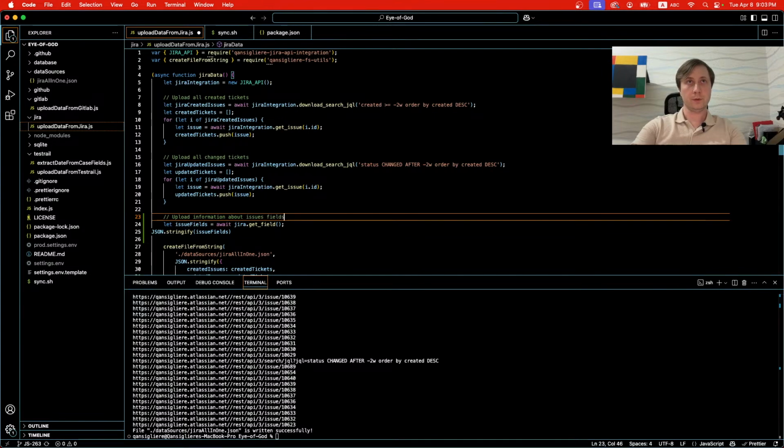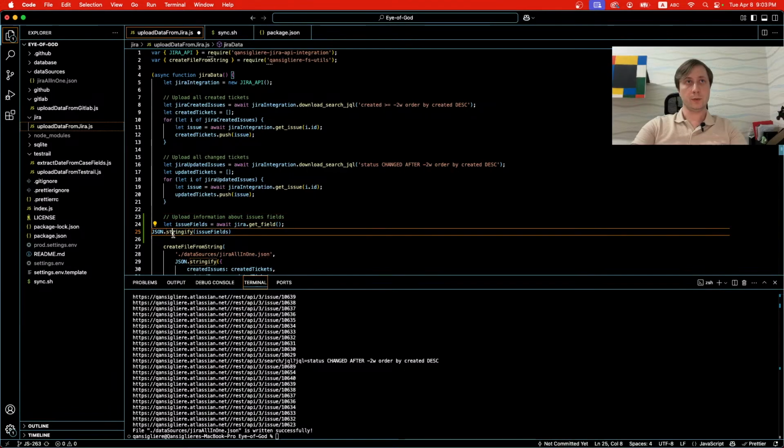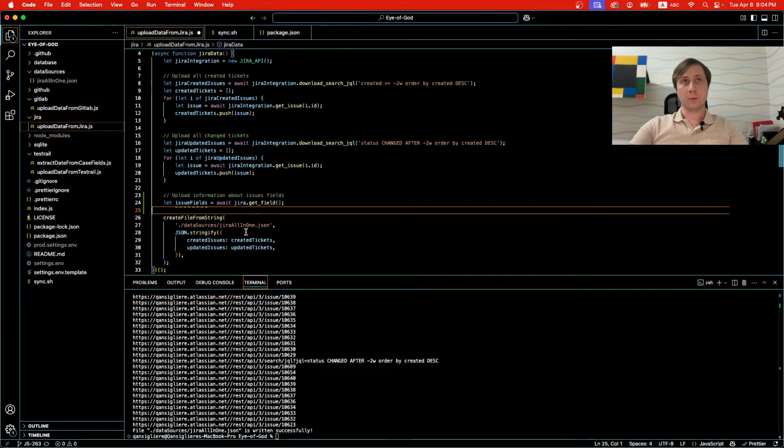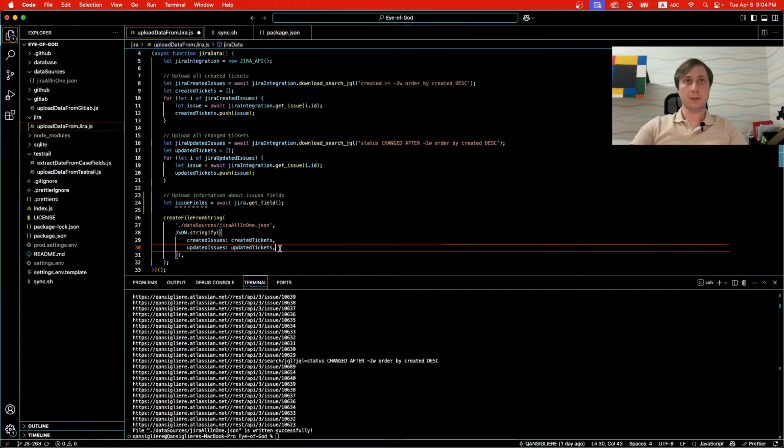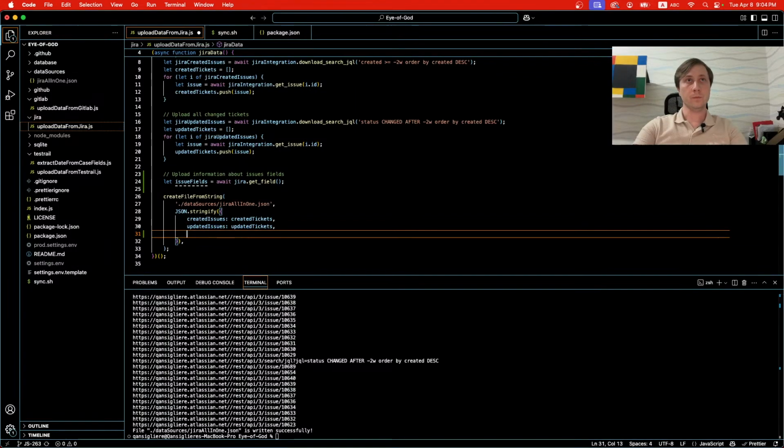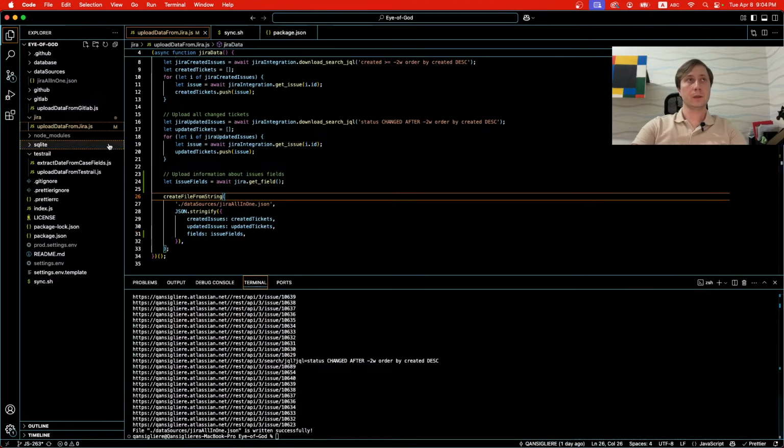issues fields, because Jira allows us to create some custom fields, change their names and so on, and to keep this information locally we need to upload it through API and save it inside of the Jira JSON file. So let's call it fields, and let's put it here. Okay, that's one moment implemented.